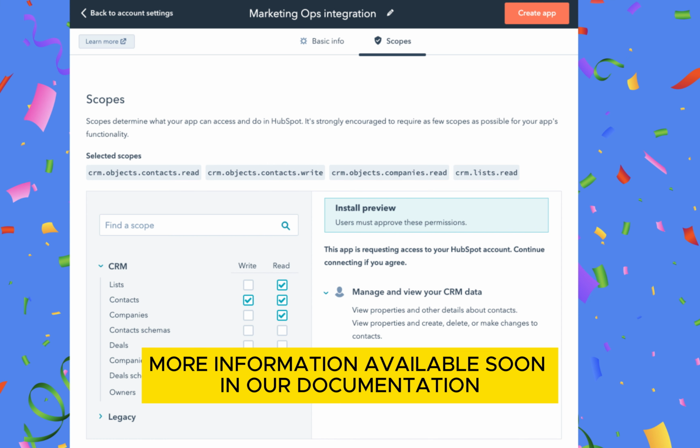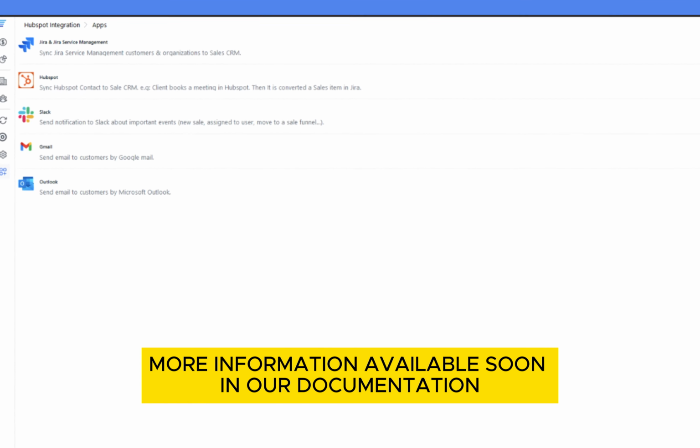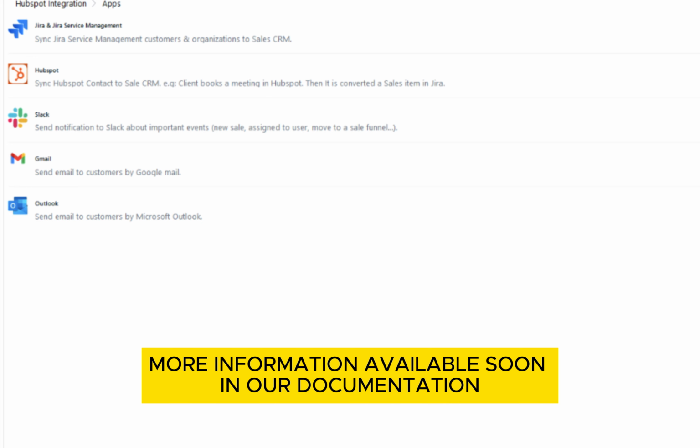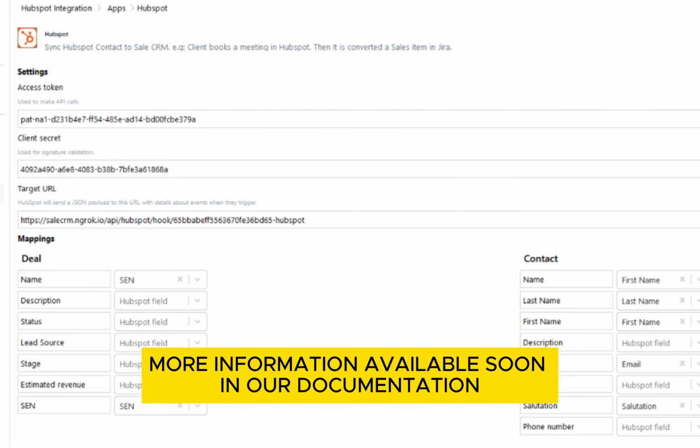We're going to work on and publish some more documentation and videos on this integration soon. So if you're interested to have a look at it or to even use this integration, stay tuned.